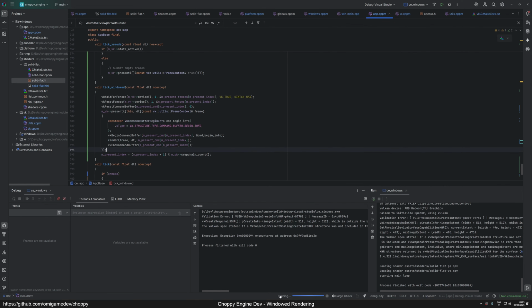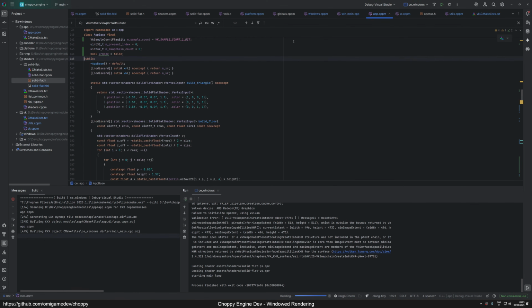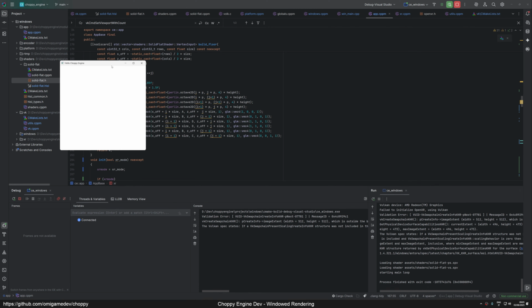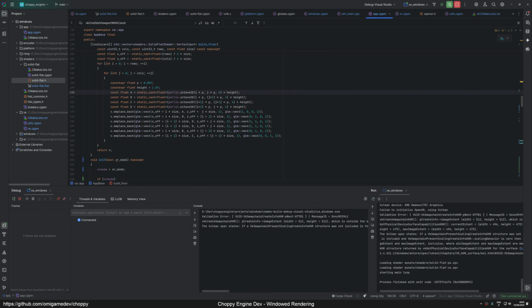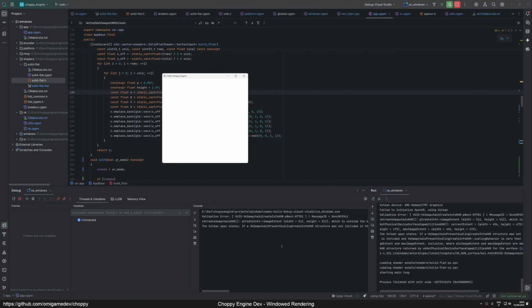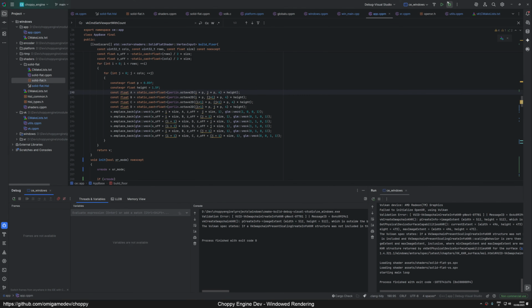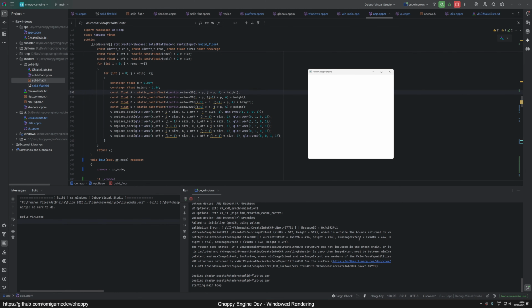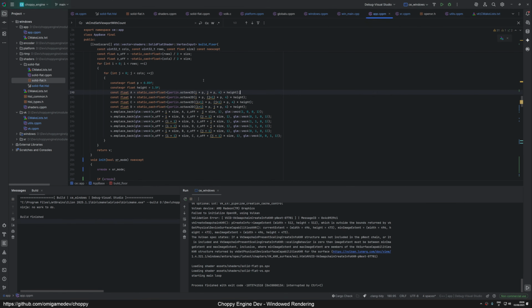Come on. What is happening here? So is it working? Seems to be working. But it's not rendering correctly. So I need to adjust the window size to match.